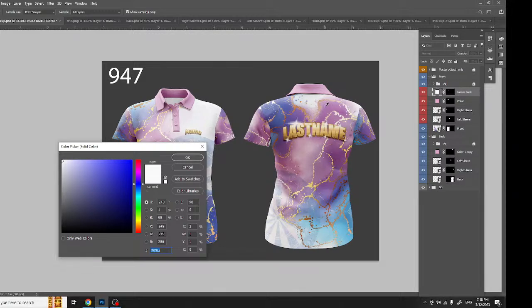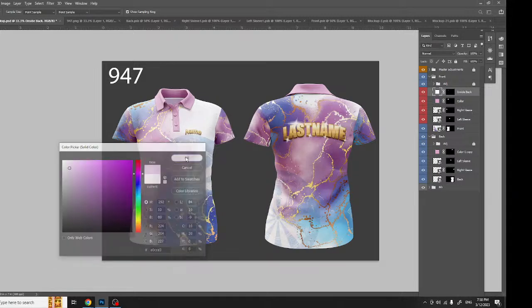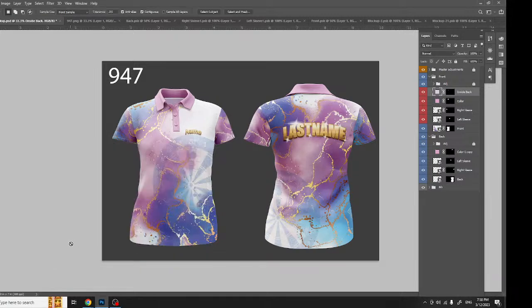Okay, we're just going to grab a little bit darker than our collar. Oh, that's too dark. Just to differentiate. You can put any color you like in there, but you want to do what will look natural. There, I think that looks okay. Say okay. And there we are, we have our mock-up all done.